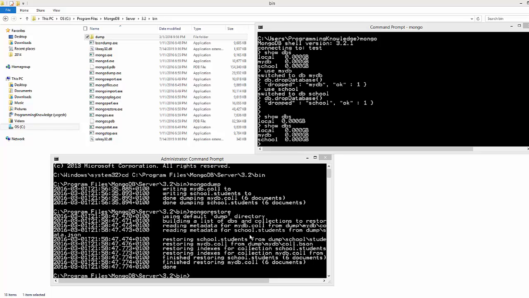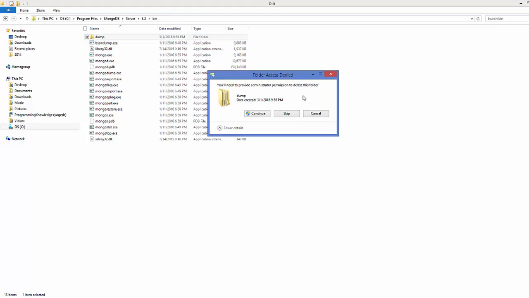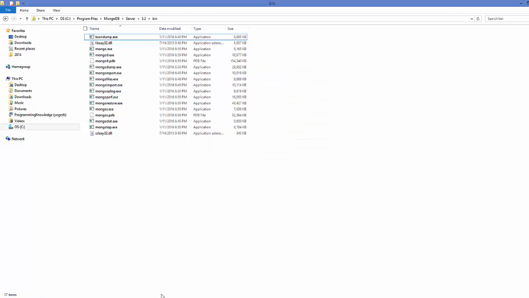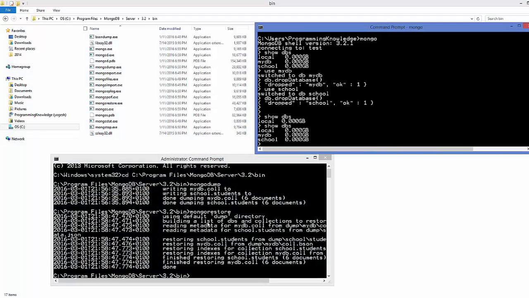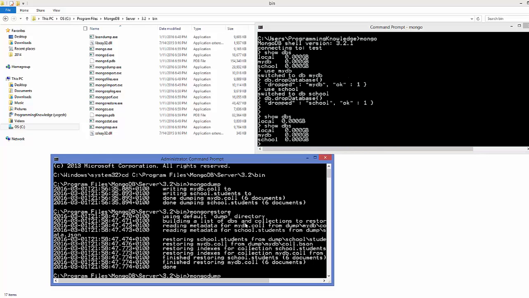Now what if you want to only back up only one database, not all the databases you have? So first of all what I'm going to do is I'm going to delete this dump folder, and then I'm going to open both my command prompt for administrative privileges and the Mongo shell here, and this time I'm going to give the command to dump the particular database. For example, I want to only back up my school database, or I want to only back up MyDB database. Let's back up only MyDB database.